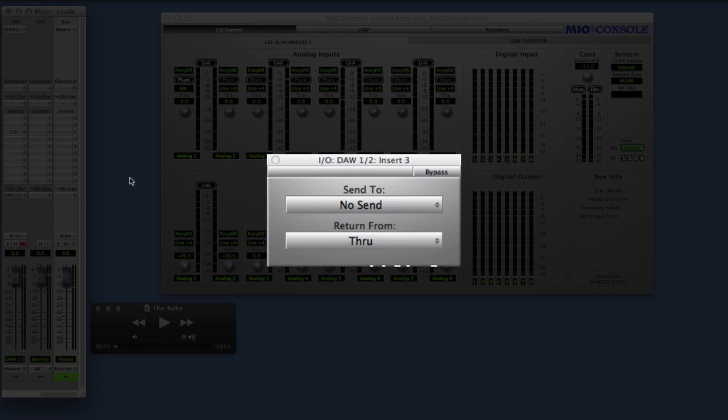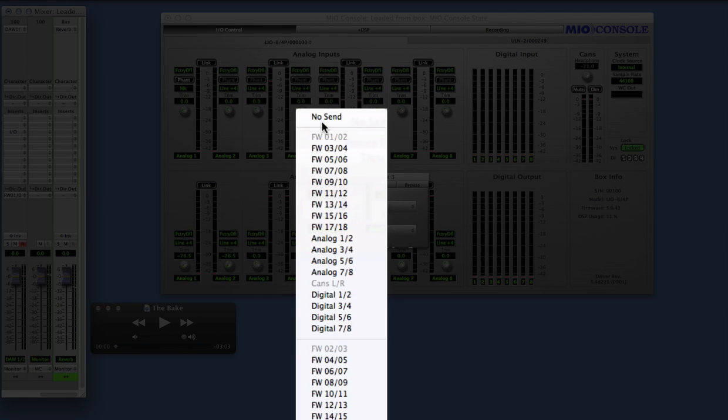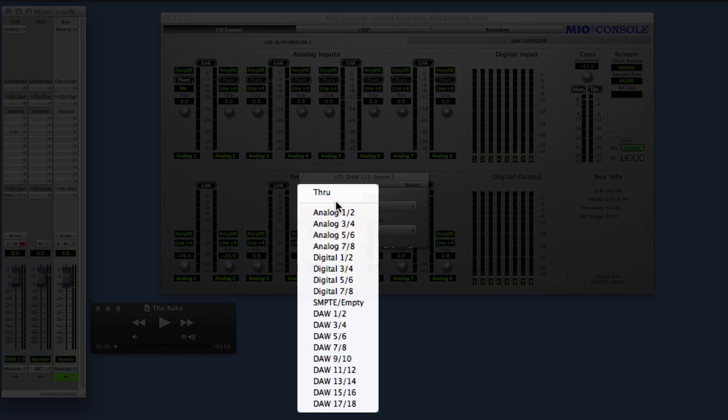The Send To menu selects the analog, digital, or FireWire output that your signal will be routed to. Outputs that are already in use will be grayed out and unavailable in this menu. The Return From menu selects the analog, digital, or FireWire input that your signal will be received from.